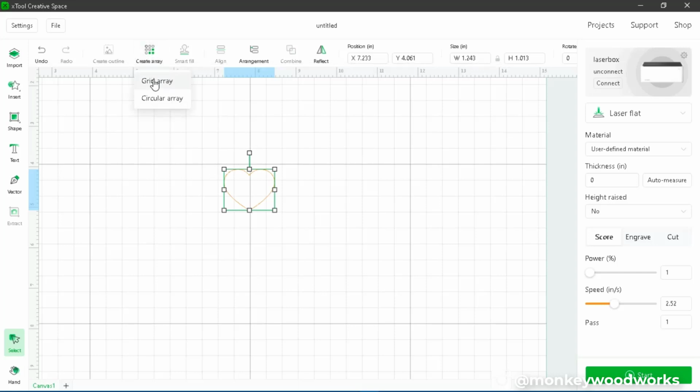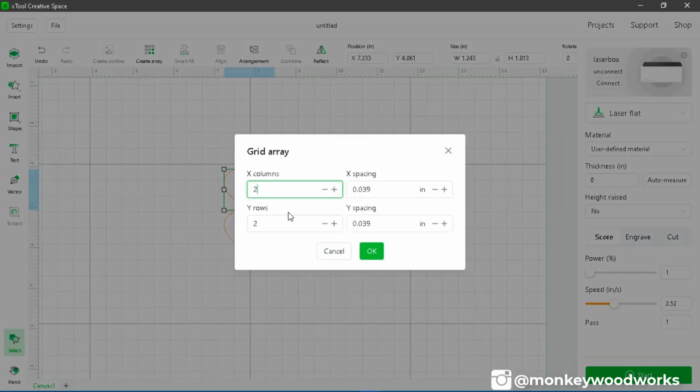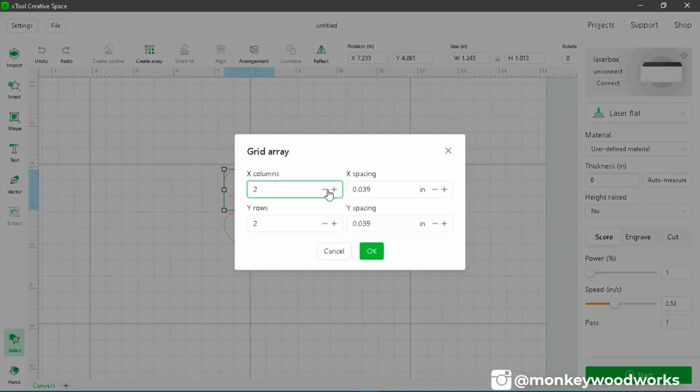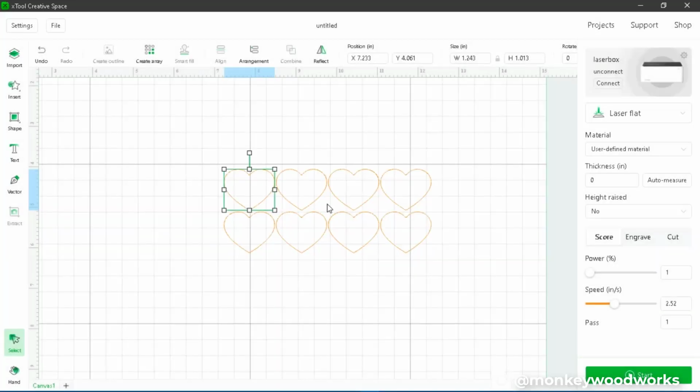So let's say I want to do a grid array. It's going to ask how many columns and how many rows. Let's do a 2 by 2. If you say OK, there's 1, 2, and 1, 2. Let me undo that, and let's do create array grid. Let's do 4 by 2. So it's going to be 4 horizontal and 2 vertical. There you go. 1, 2, 3, 4, and 1, 2. That's how you do the create array on the grid.